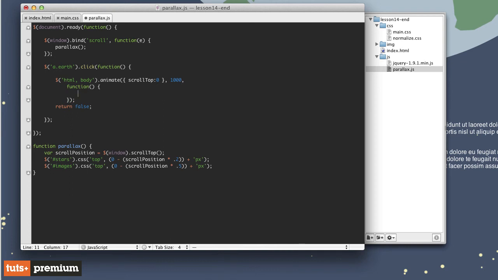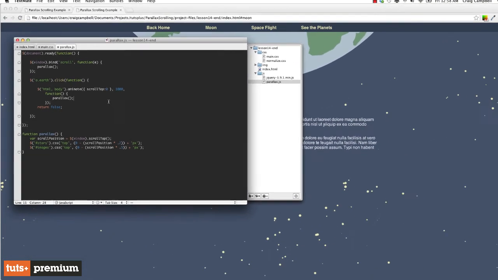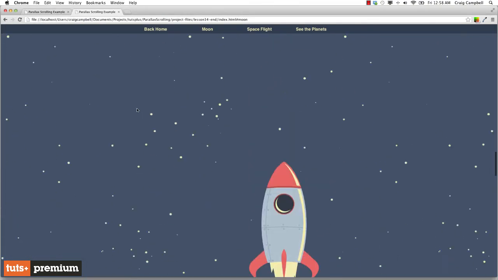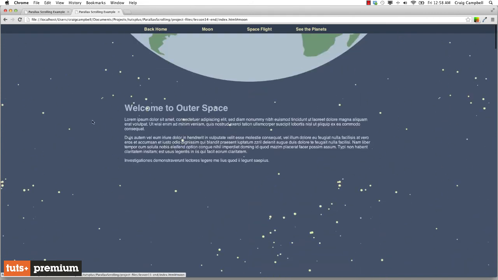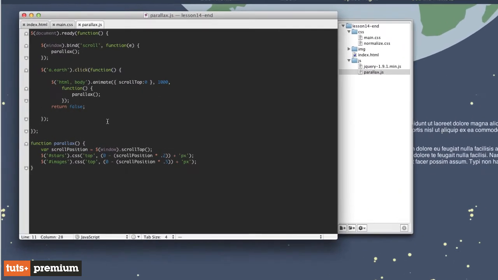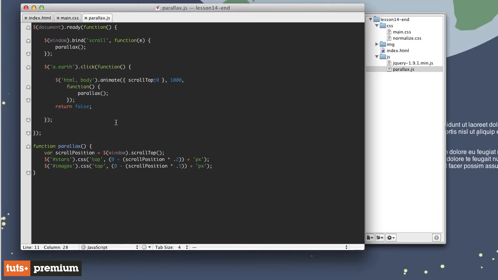And then inside that function, we're just going to put another function call to the parallax function that we created. And everything will still work the same. Let's save that and refresh our page. We'll scroll down and then click on the back home button, and it still animates just fine. But doing that helps us with iOS devices in order to get everything to continue working properly there.